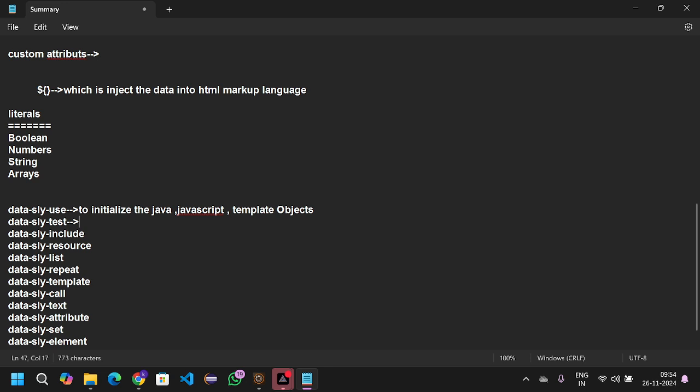Okay, next we have the data SLY test. Data SLY test is the attribute which is similar to the if block in core Java. Only when the condition is true will it go inside and execute the if block. Similarly, data SLY test is also only positive concern. Only when the condition is true will it execute the block.